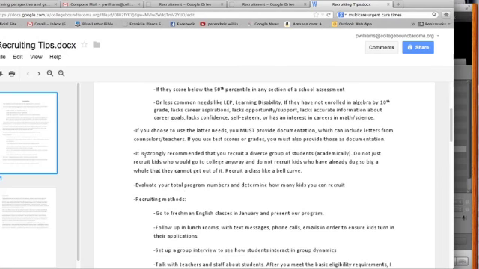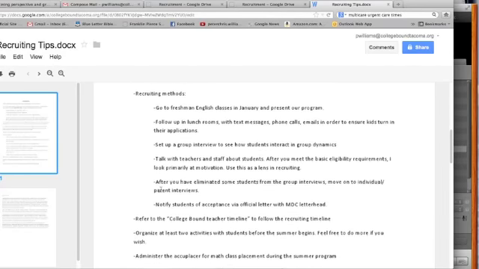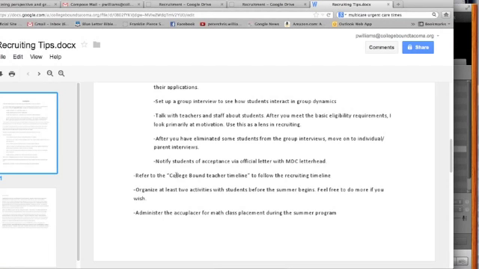Another thing we talked about is the 10-80-10% breakdown, where we want to have a diverse group of students, ethnically and socioeconomically. We are serving low-income students, but we want a diverse group of students, including academically. There are other recruiting methods you can follow. Refer to the College Bound teacher timeline to follow the recruiting timeline. You can find that, I believe, on the Drive under program documents.